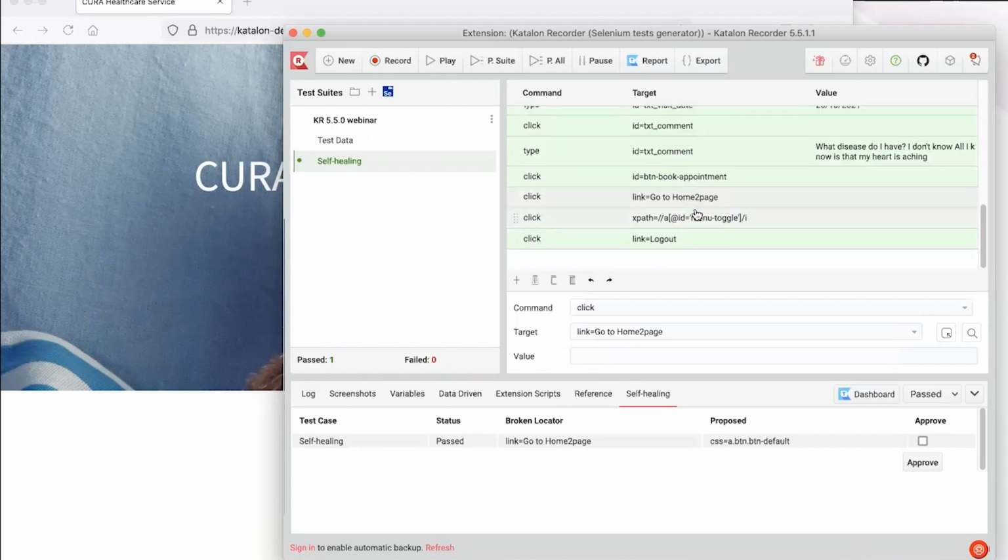So again, just to recap, self-healing is a mechanism that will automatically try out different locators, and it's going to continue the execution if it ever finds a valid one. And after the execution is finished, you can go into the self-healing tab and view the self-healing proposals, which tell you which broken locators there are and which are the proposed locators, and you can approve them. So that's the recap of the self-healing feature.